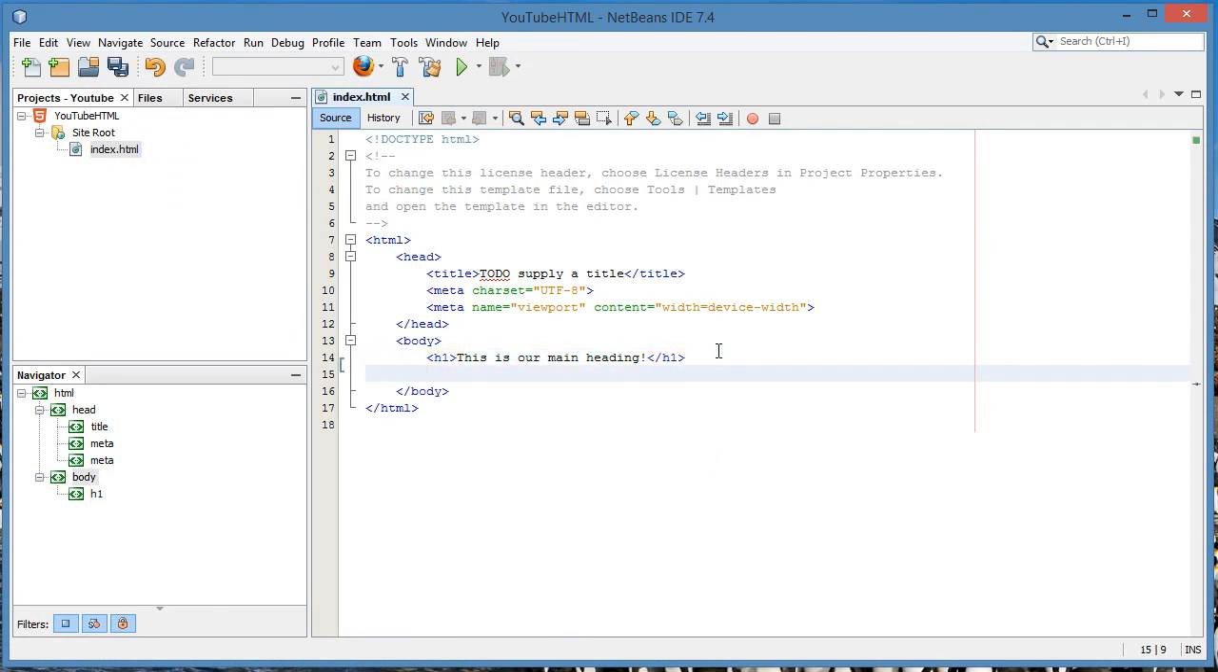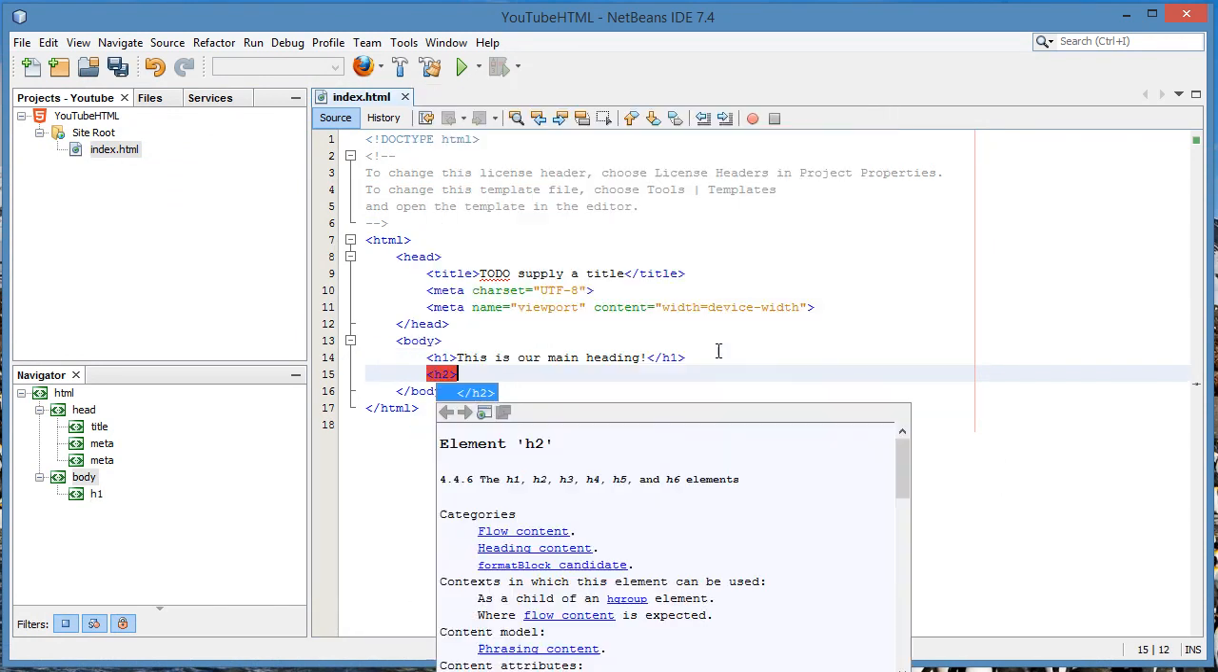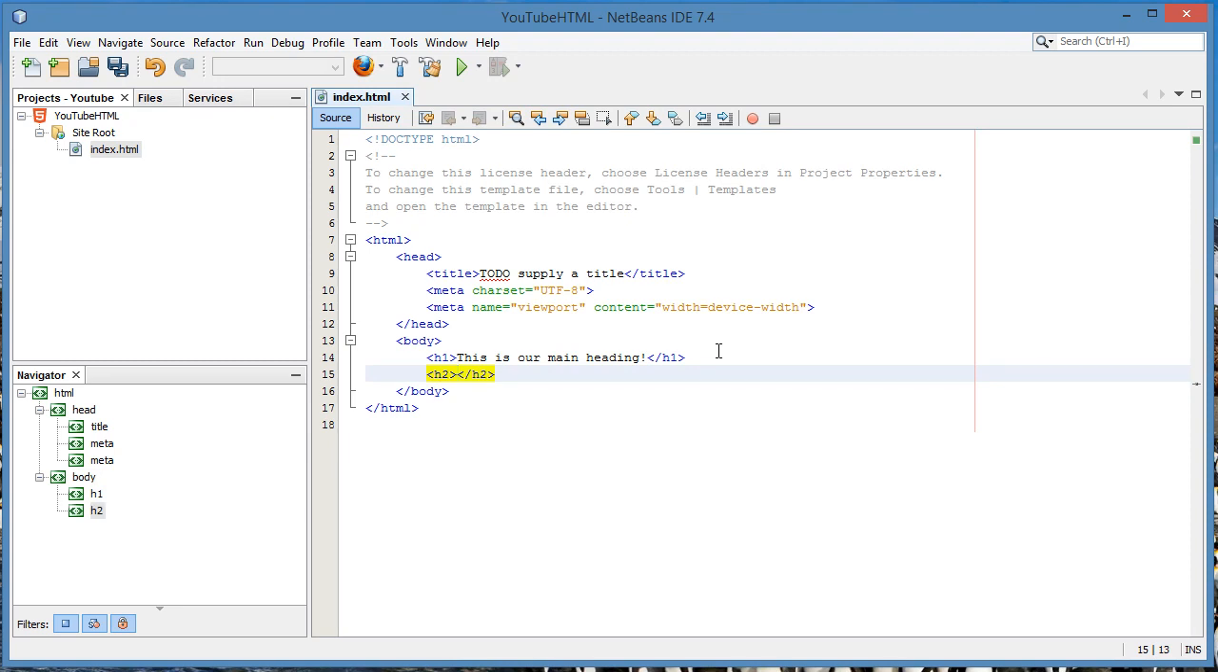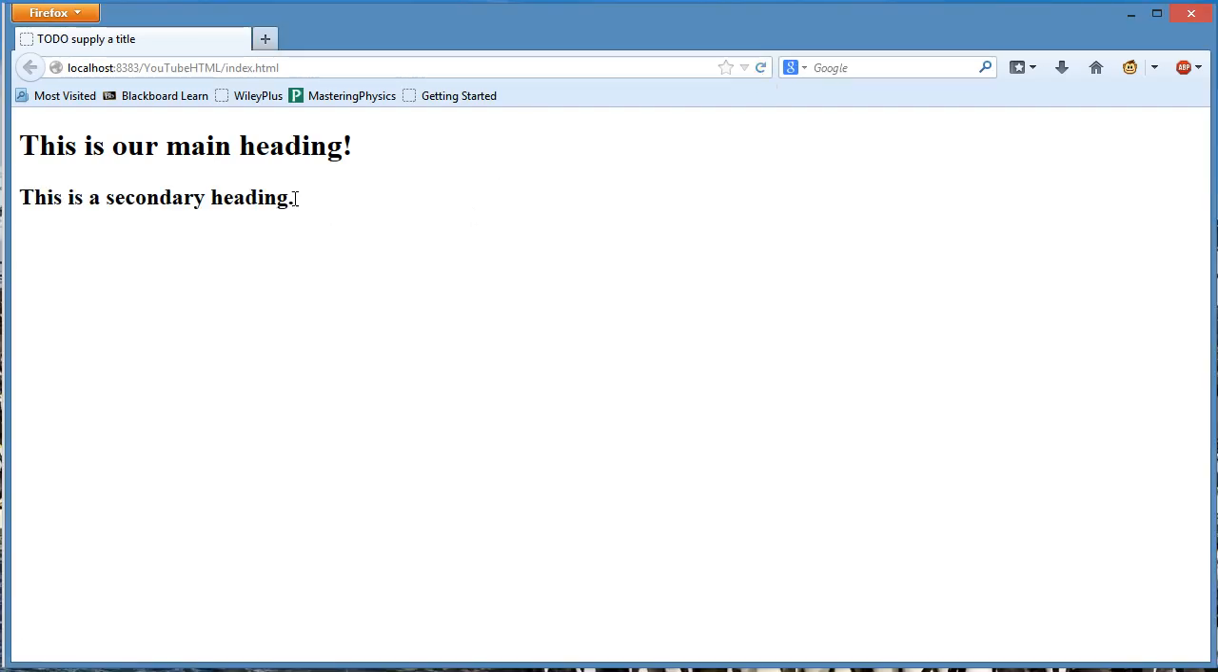In the same way, you can keep going with the heading numbers. Generally, we're not going to be talking about styling yet, but when we do, you usually have like 3 to 4 levels of headings, and they all have different sizes. H2 is a little bit smaller, so we can say this is a secondary heading. We're not as excited. I'm going to open up the page, click on refresh, and there you go. The secondary heading, as you can see, is a little bit smaller.